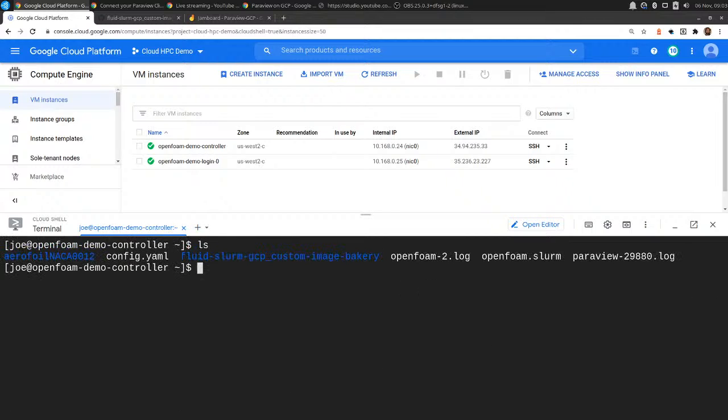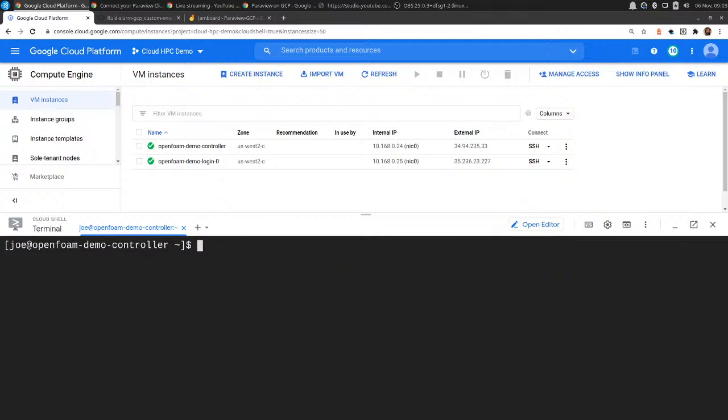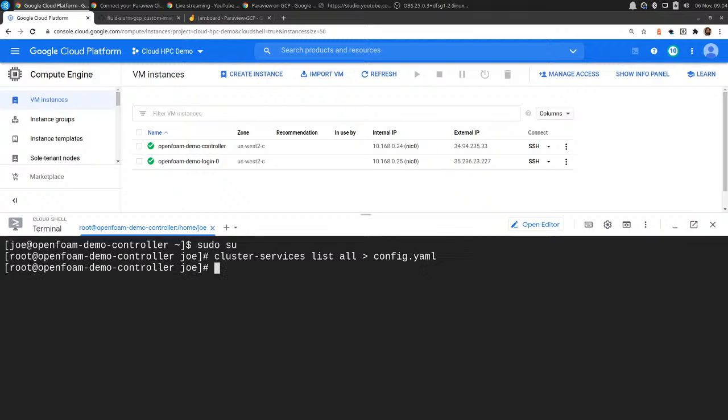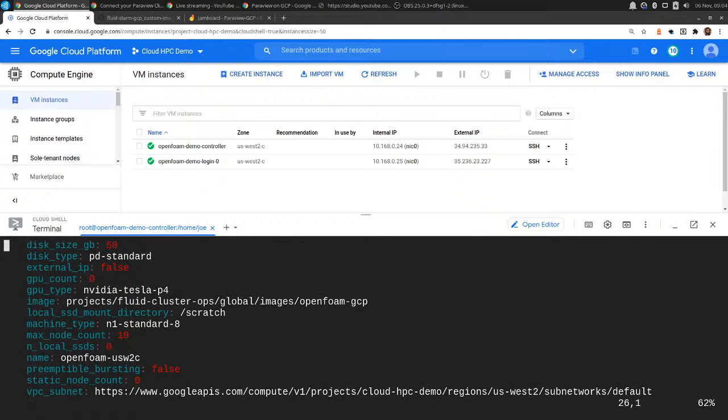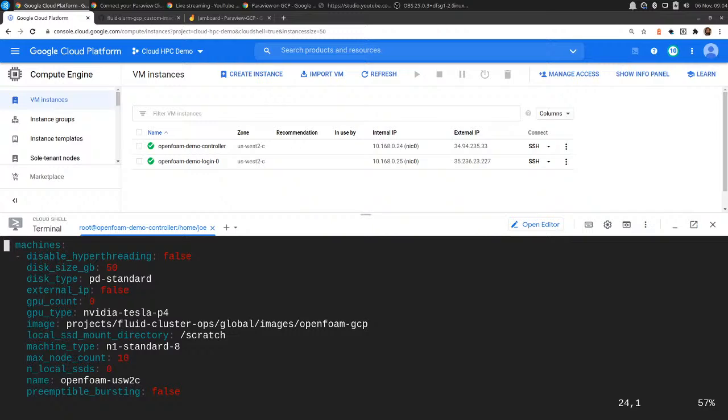Okay, now that we're in that controller, what we want to do is create a cluster configuration file that has the current cluster settings in it. To do that, first we're going to run cluster services, so we do need to be root. So you can run cluster services list all, and dump that output to config.yaml. Now in that config.yaml, what we need to do, if you remember from last week, is that we had set this cluster up to have an OpenFOAM partition to run OpenFOAM GCP. Rather than overwriting that partition, I just want to create another one for working with Paraview.